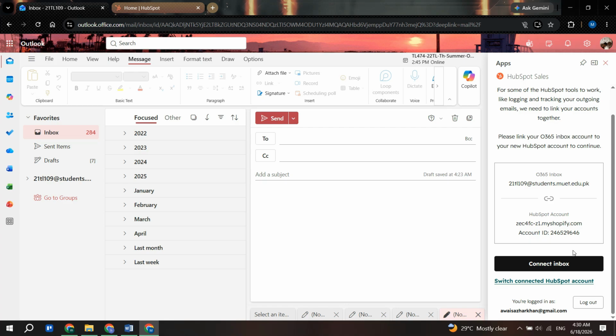From here, you can track emails, log conversations, and use HubSpot tools directly inside Outlook.